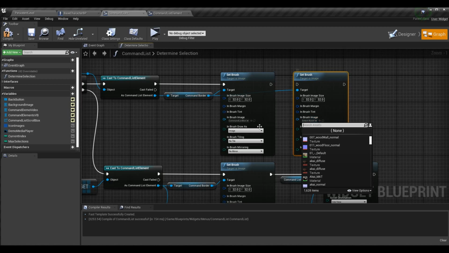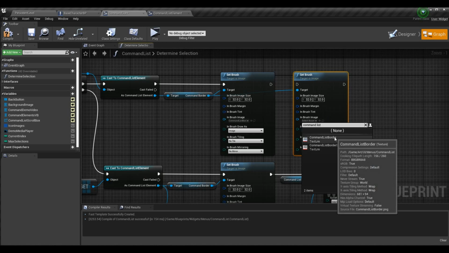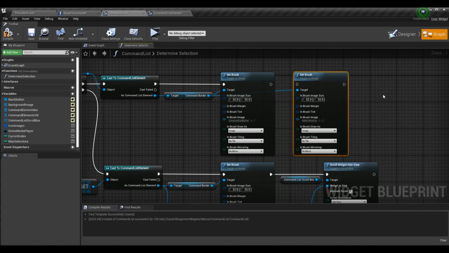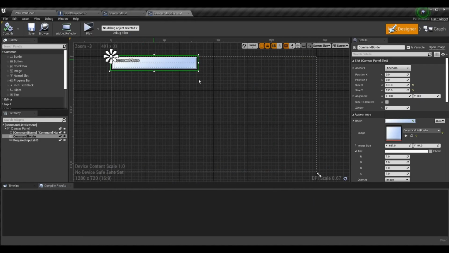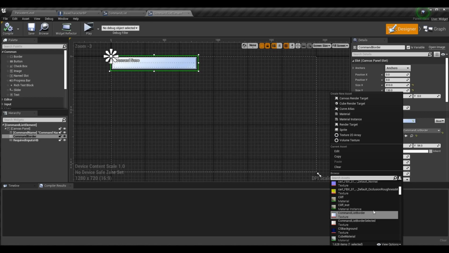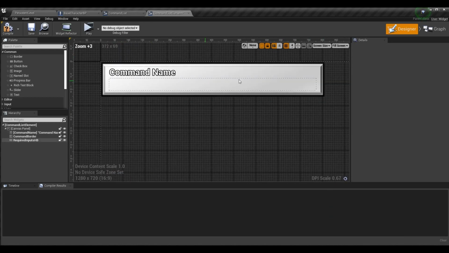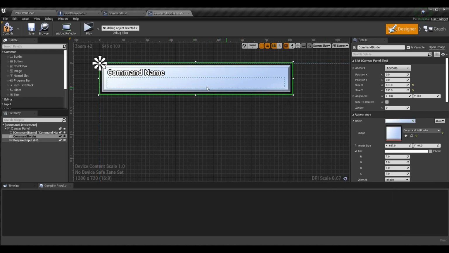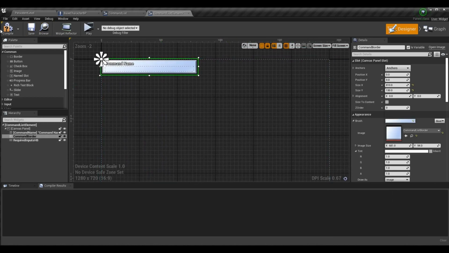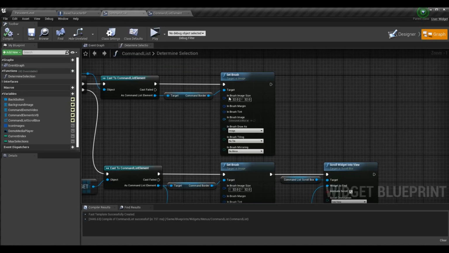All I do now is I set my command list border to be the one that is the default value. For me, that's called command list border, not command list border selected, because the one I use on my widget by default is command list border. Command list border selected is this one. It's the gray one. Command list border is the blue one. The blue one is the default. That's the one we want to set in this top branch here.